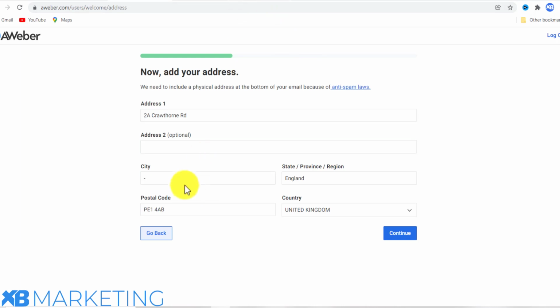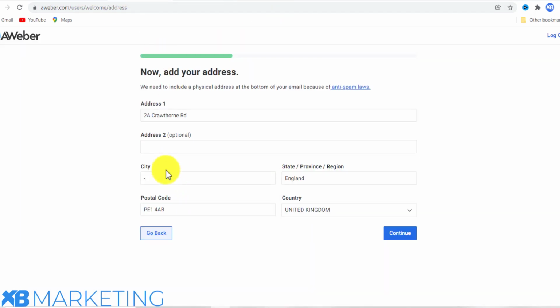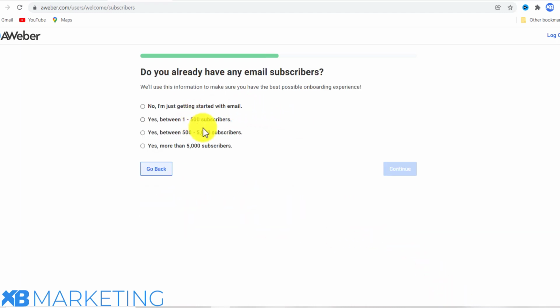So you want to go back and copy the city, and you want to paste it right here. Once you do that, then you want to click on continue. So as you can see, it worked.